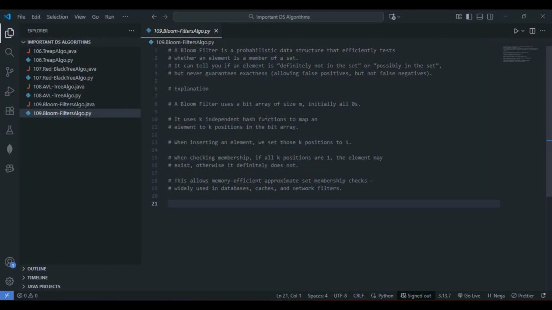Hello everyone. Previously we had discussed the AVL tree algorithm. Today we'll be discussing the Bloom filter algorithm. Let's get into the definition part and see what the definition says.